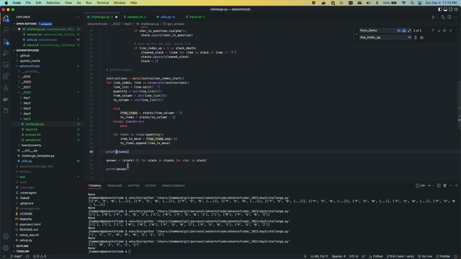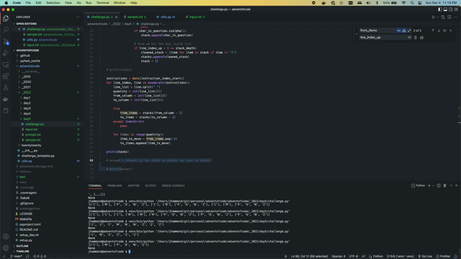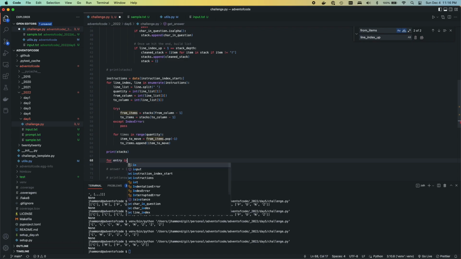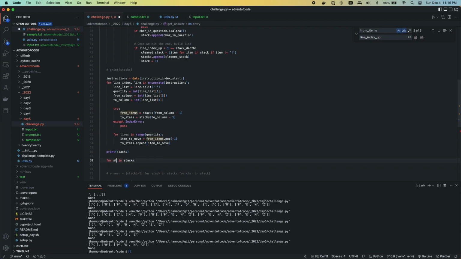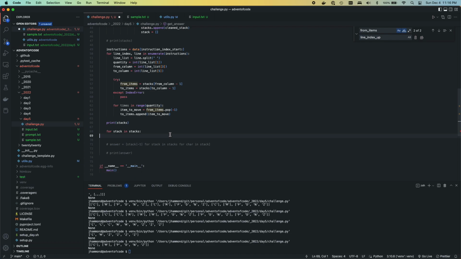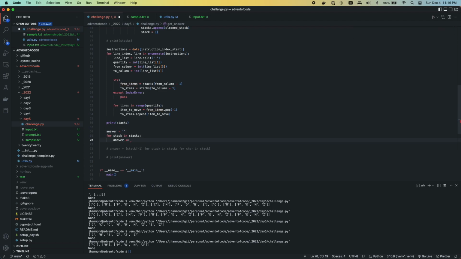Okay, so I mean this gives us. This is dumb. I'll rebuild the thing later, but we basically want for entry in stacks. We're gonna call it a stack in stacks. We're gonna say answers plus equals. Answer is an empty string, and the answer is going to be stack of the very last item, and then we're gonna print out the answer, right?